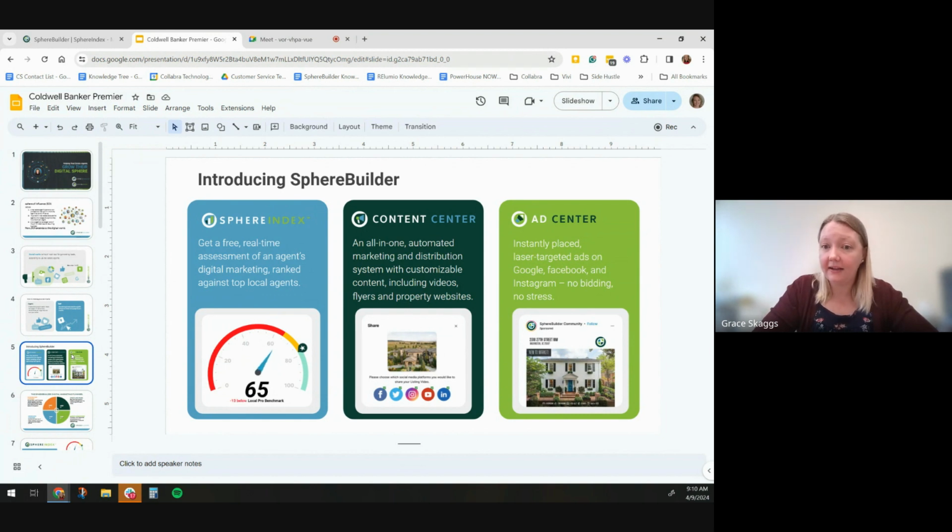And then we have our ad center. And some of you guys may have already even seen our ad center. We had the opportunity to break that out as a standalone product and put it into Bright Listing Management. So it's actually accessible directly through Listing Management whenever you are creating a listing, but it was started as part of our SphereBuilder platform.